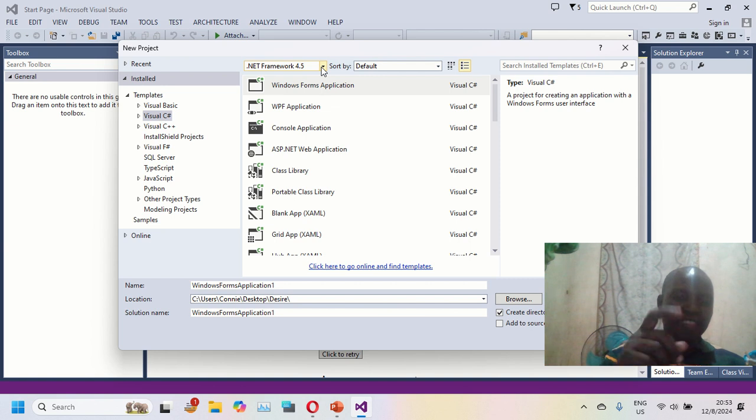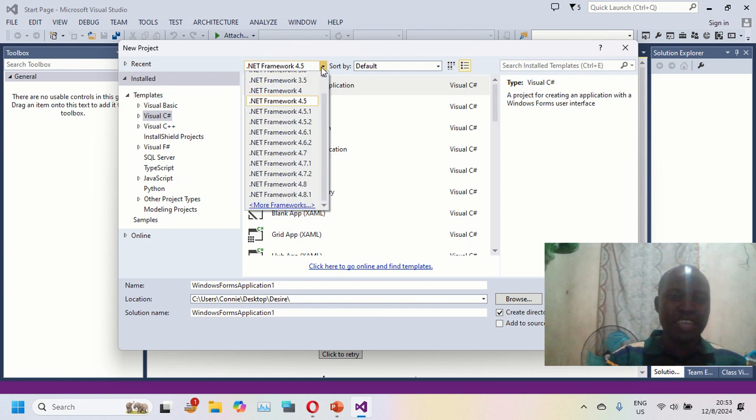So the targeted framework has to be present on the host machine, assuming that I have finished writing my project. Now I want to deploy it to a particular machine, that is the host machine.